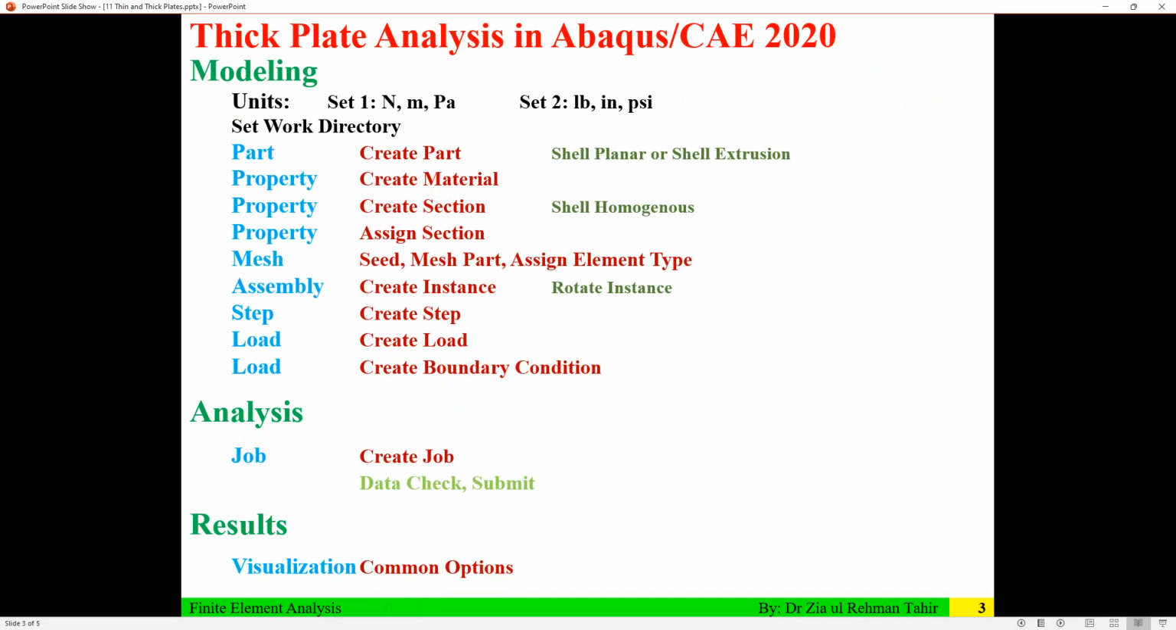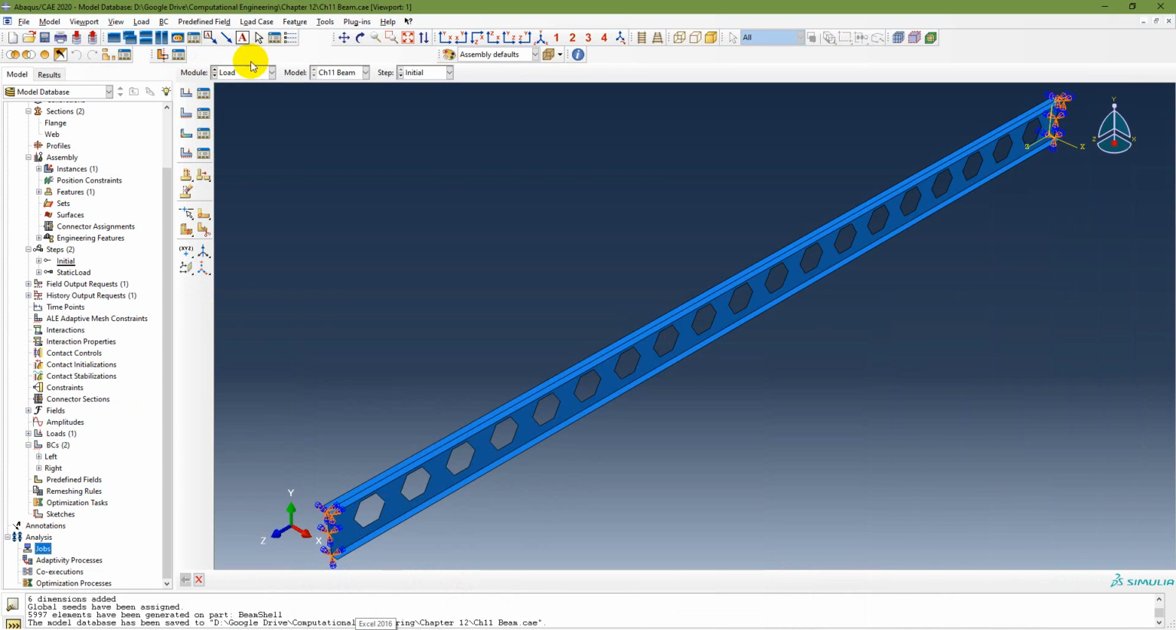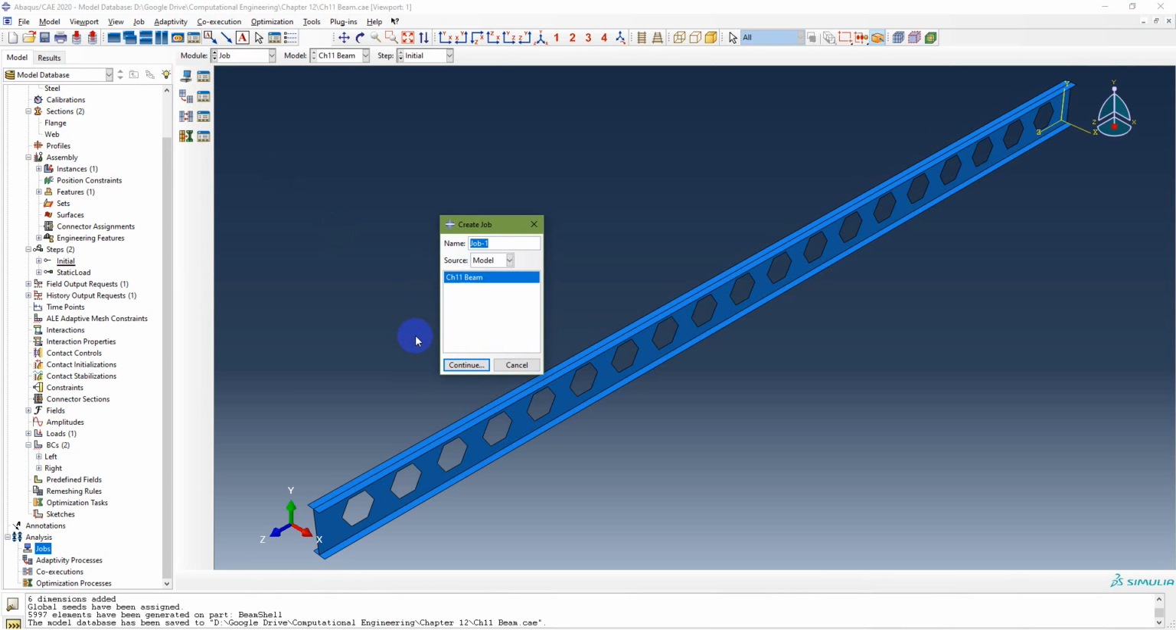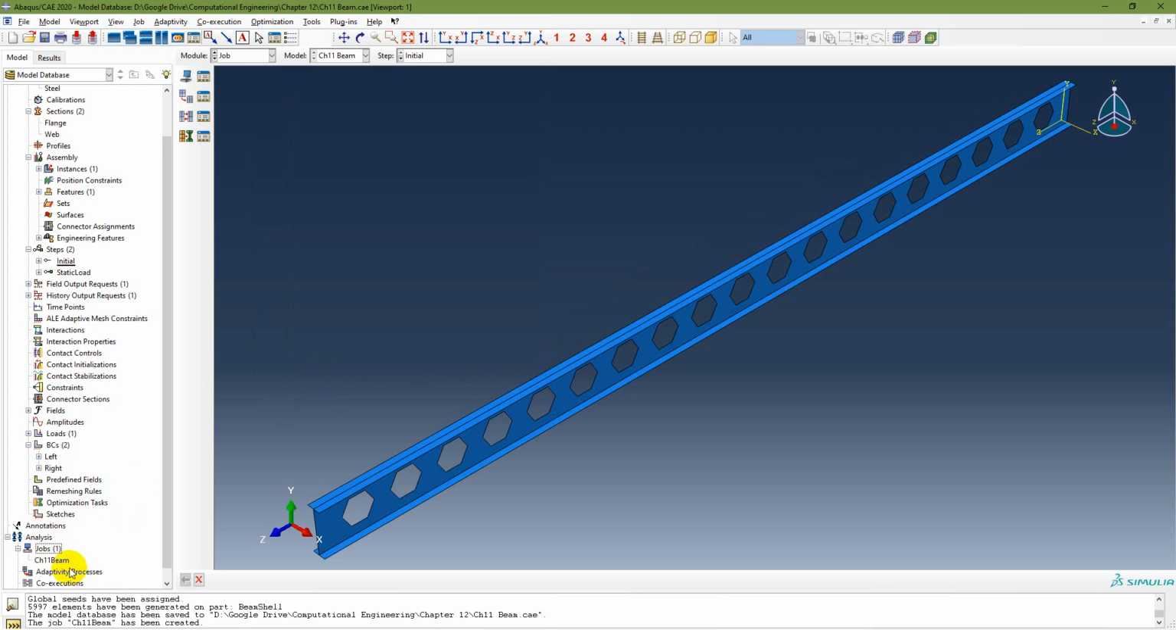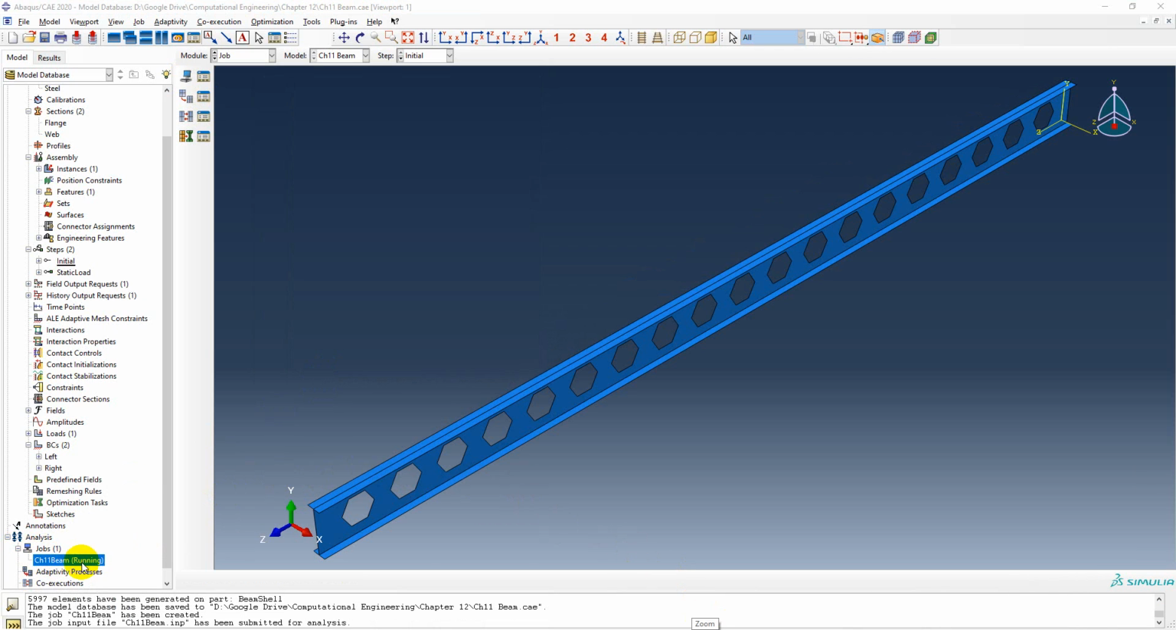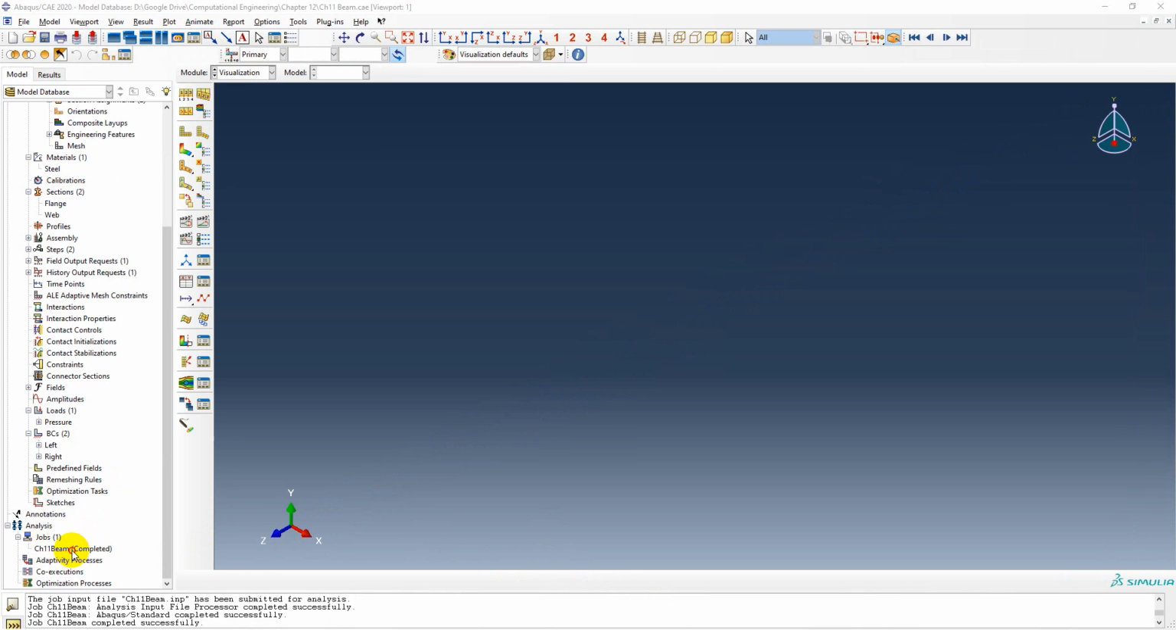As the modeling part is done, the next one is to create a job in the job module, either by double clicking here, or here in the job module. Okay, so create job. I'm going to name it chapter 11 and beam, without space, continue. Okay, and here the job has been created, and then submit it. It starts running, and after some time it will be completed. Now the job has been completed.